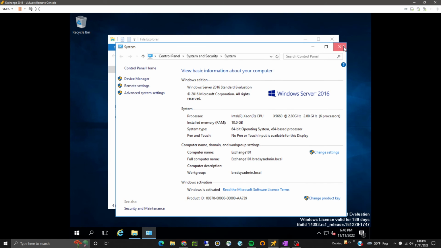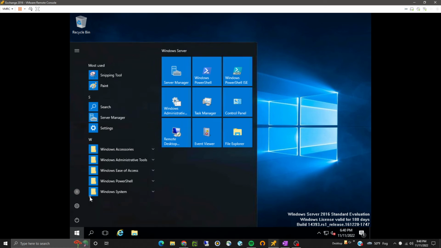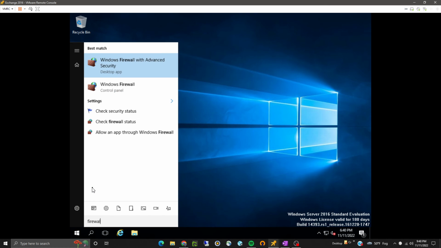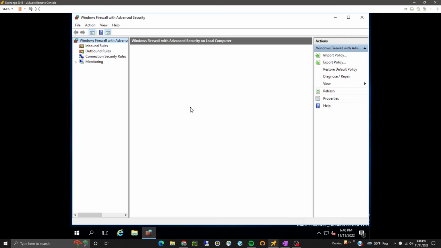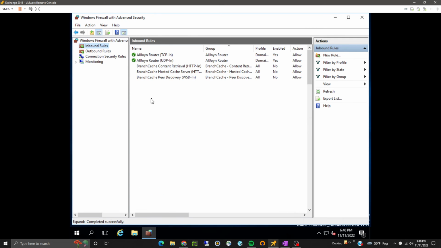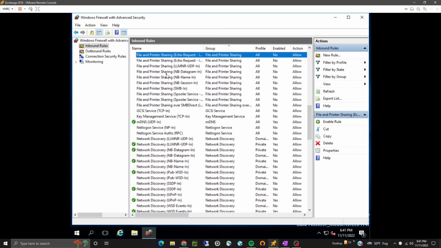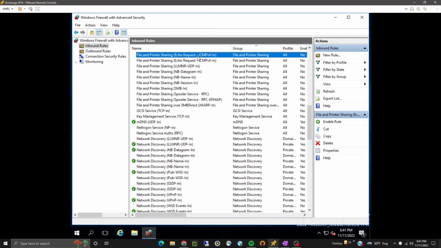We'll restart later though. First on this server, I just want to make sure that the ICMP request to this computer is turned on, which it should be, but just to be on the safe side. So no, it is not actually. Okay. So what we need to do is enable this rule.